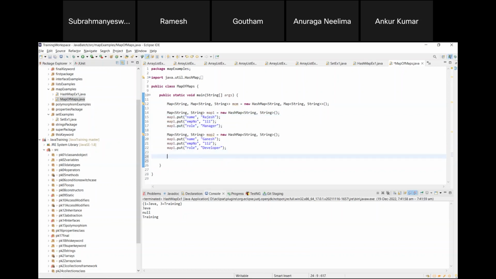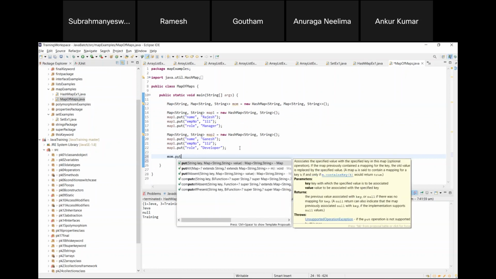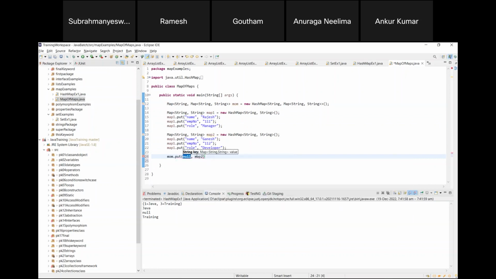So I'll say MOM.put. First I have to give a string. The string name is, I'll say, employee1, and I'm adding the first employee to this one. Similarly, I'll say employee2, and I'm adding the second employee to this one. So this is a map of maps.